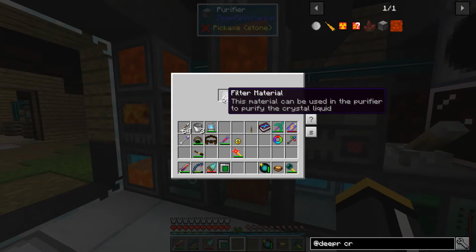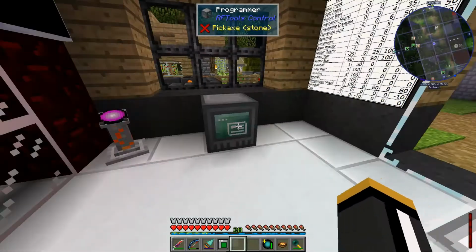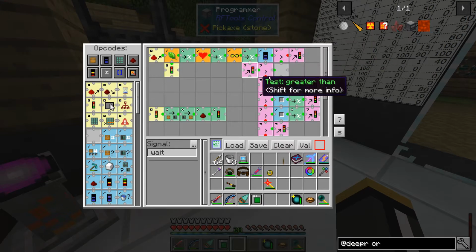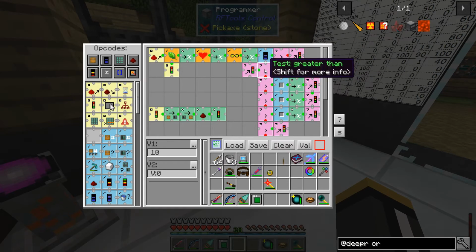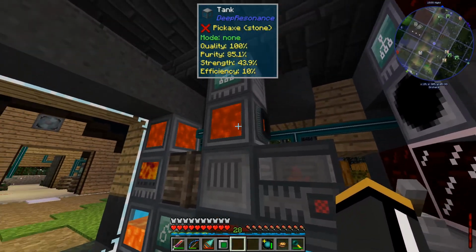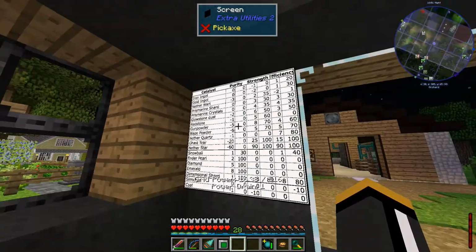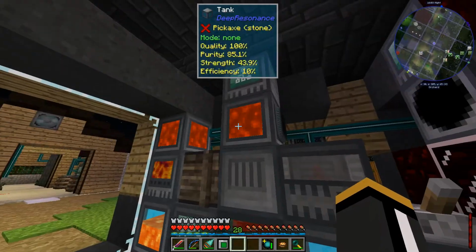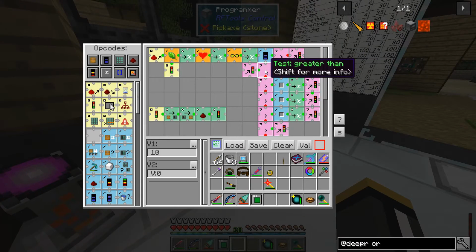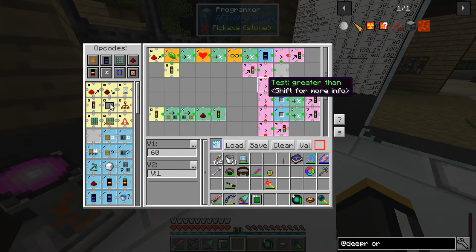Eventually it will, because we have our purifier down here with filter material in it. So it'll just keep running through there until our purity is greater than 10, and then it'll move on. Now, that would probably never happen, honestly. Our purity will probably never get that low because the catalysts we're using are not really that harmful to our purity. But just in case, we want to have that fail-safe in place, because we don't ever want that to happen.